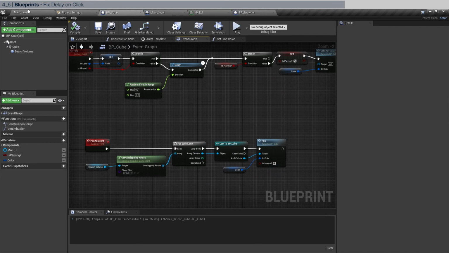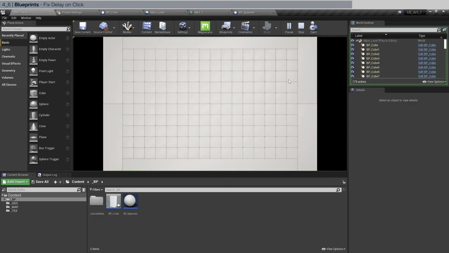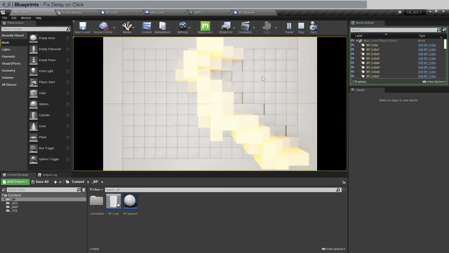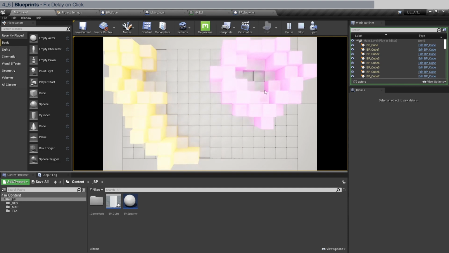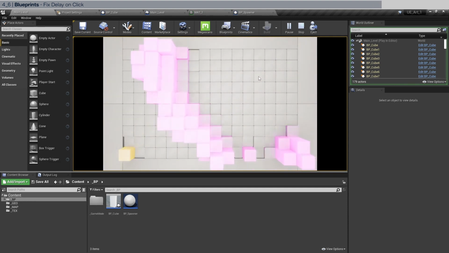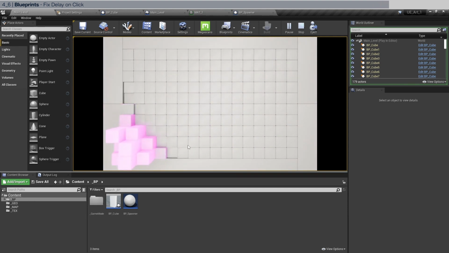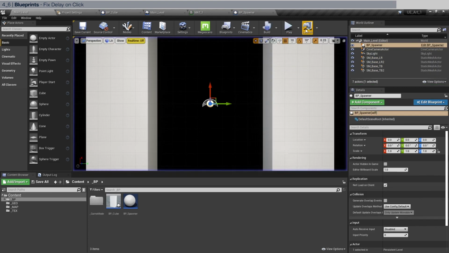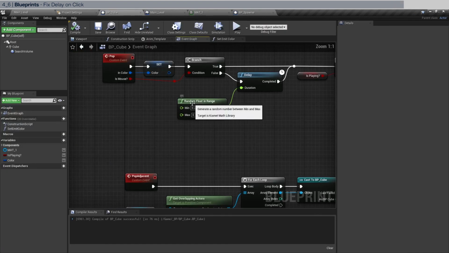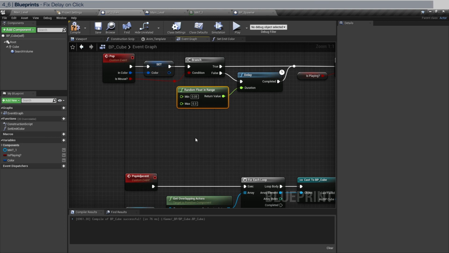Okay, go to the main level now. Click play, and as you can see, the click does not have any delay. It fires immediately, which is what we want. Now, the last thing, of course, would be to reset the random float back to what we had, which is 0.05 and 0.3. Of course, you're free to choose whatever values you want for the min and max to get the effect that you want, but essentially, this is it.